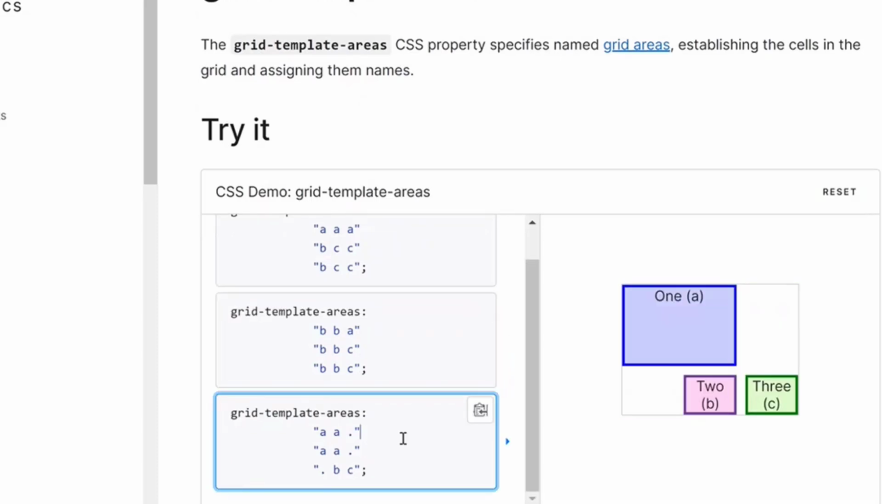And the last example shows a use of dot, which in this case corresponds to an empty place. So in this case, first two rows are divided between box A and empty places, and third row is empty place and then box B and C. Now let's go to code to see how it works in a case of custom form service.